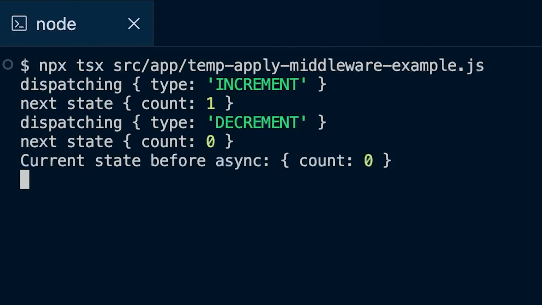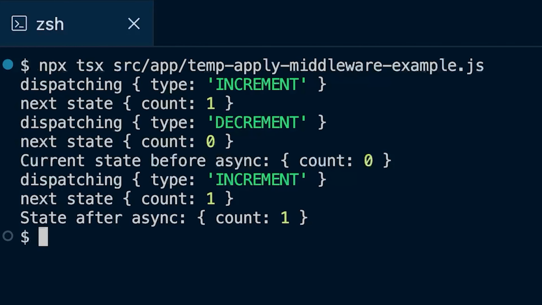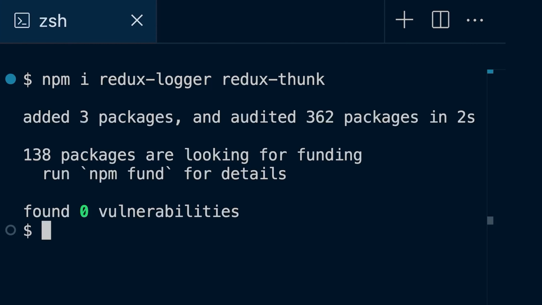The logger function logs out your actions and the state after each action, and you can see that there's a delay before the thunk executes its logic. The logger middleware captures all of the actions also dispatched by the thunk because both middleware process every action. And both middleware are available as packages, so install them.